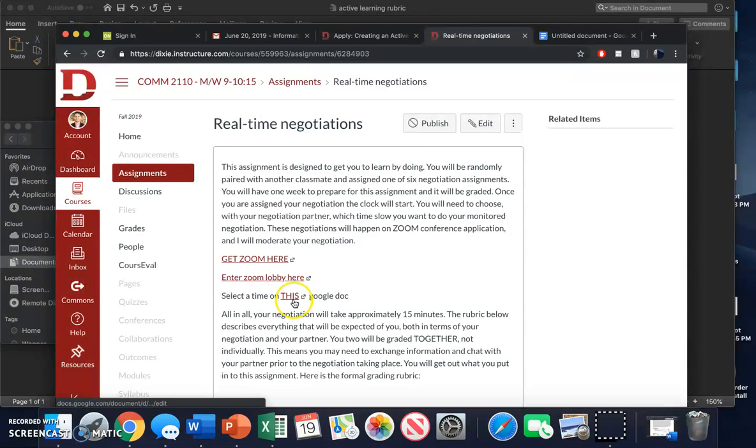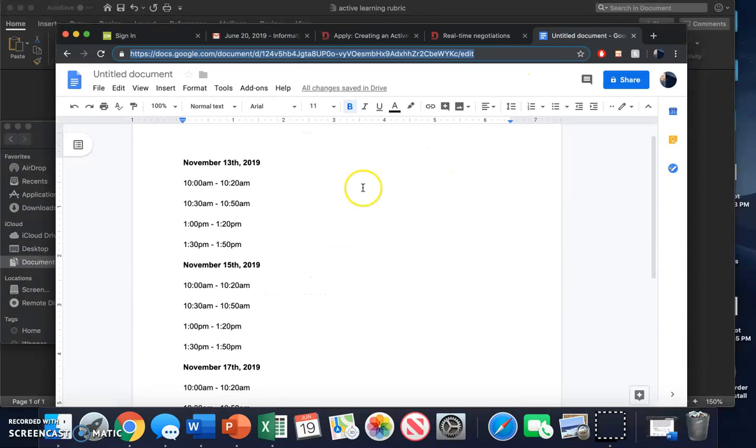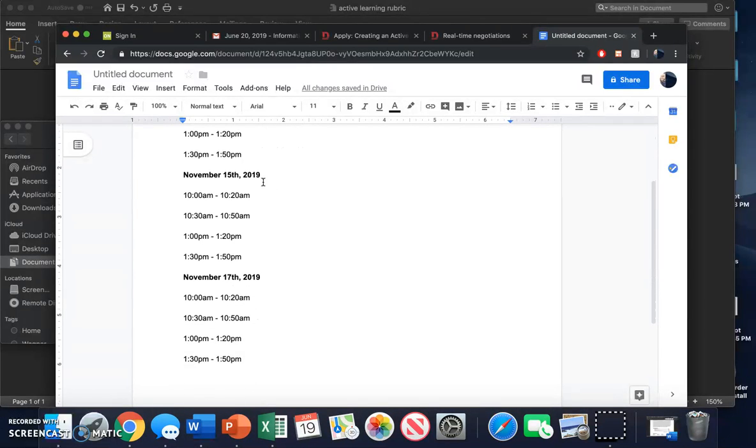And then this sheet would send them right here to this Word document where they can type in here, James and Jeff are slotted to do the 10 a.m. to 10:20 on November 13th, 2019. And so this is an interactive portal where I can see them sign up in real time, and there's no conflict of schedules. Everybody knows when their negotiations are going to happen.